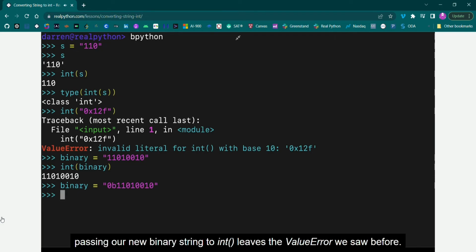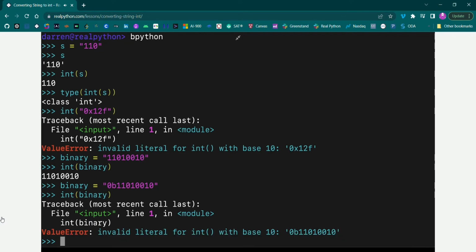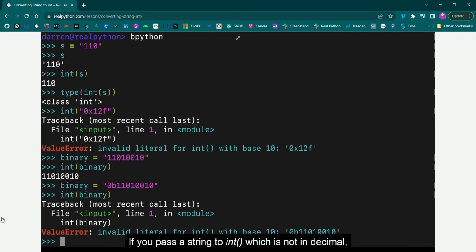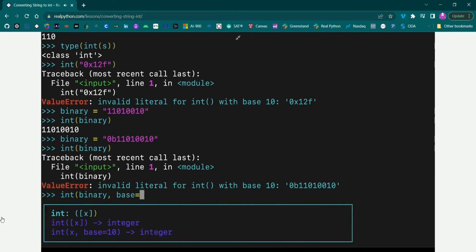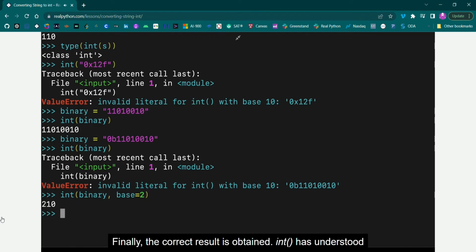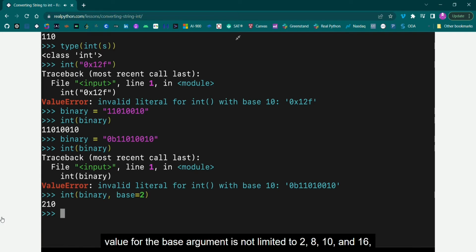However, passing our new binary string to int leads to the value error we saw before. If you pass a string to int which is not in decimal, you can specify the number using the base argument as seen here. Finally, the correct result is obtained. Int understands you're passing a binary string and expecting a decimal integer. Note that the value for the base argument is not limited to 2, 8, 10 and 16, the number bases we've seen so far, but can be any arbitrary number.